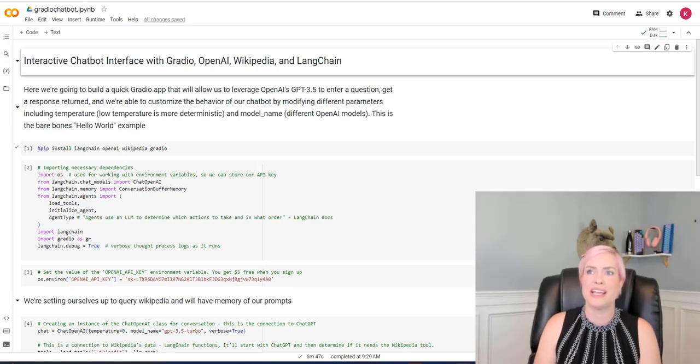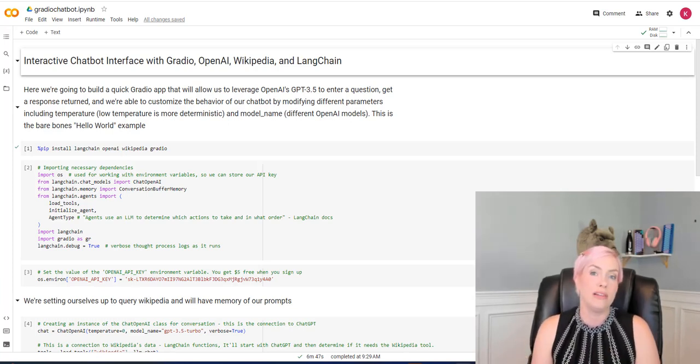So we are just making a chatbot where I'm able to enter a question and get a response returned, and we're able to customize the chatbot by adjusting the temperature, which is just a number that is going to make it more deterministic or random. So if the temperature is set to zero, you're gonna get a much more deterministic answer. And then the model name. So here we're using GPT 3.5, but we could use a different model, and it doesn't necessarily need to be an OpenAI model.